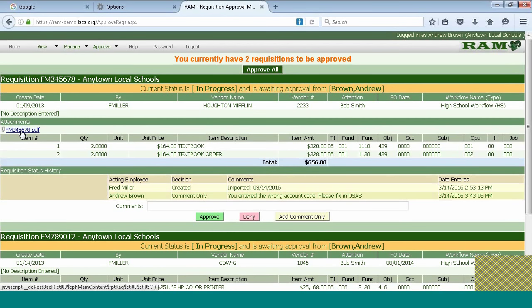So any person entering requisitions can log into RAM and also add attachments to it. They can put PDF documents, Word documents, Excel spreadsheets, JPEG images, anything you want to put on there. Just be aware that the person viewing the requisition has to have the right software to look at it. So if you put an Excel spreadsheet in there, somebody's going to have Excel loaded on their computer to view the Excel spreadsheet.